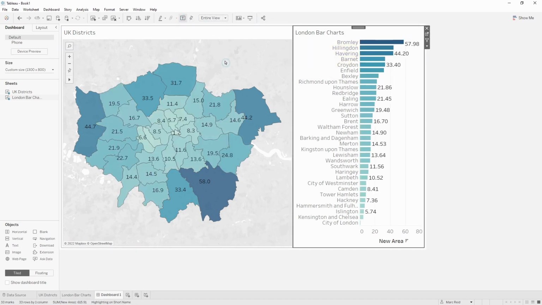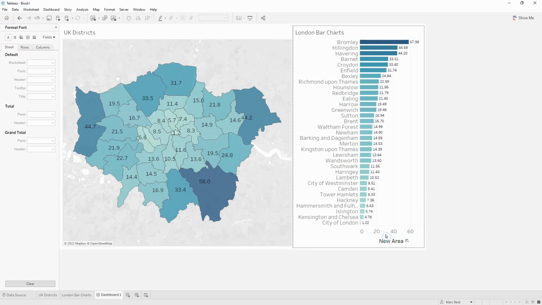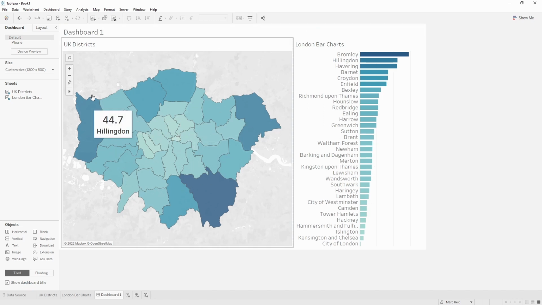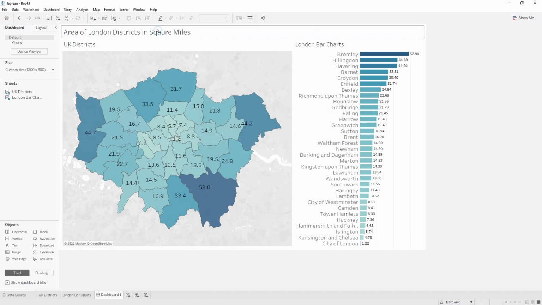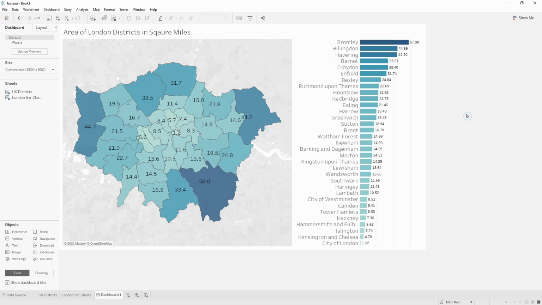We can just make those labels a bit smaller. Okay, I'm going to remove this header down here. And then we can just finish off by putting a title on the dashboard. And then I'll just hide the titles for the charts. Okay, so that's the first example of using the area function.